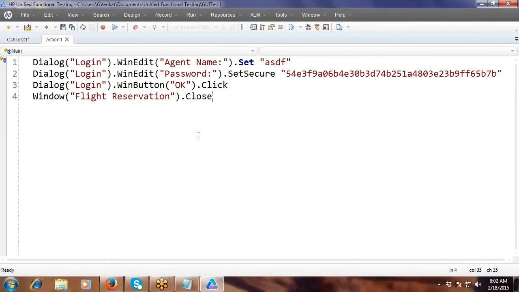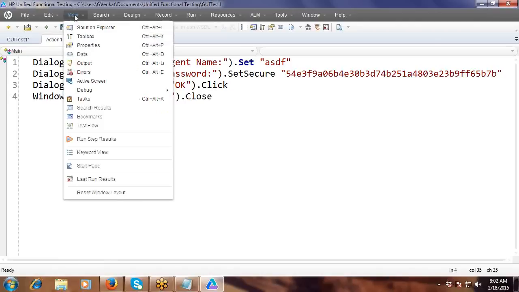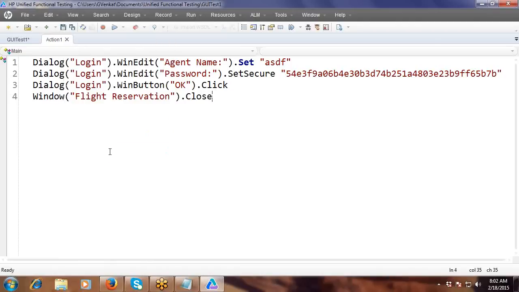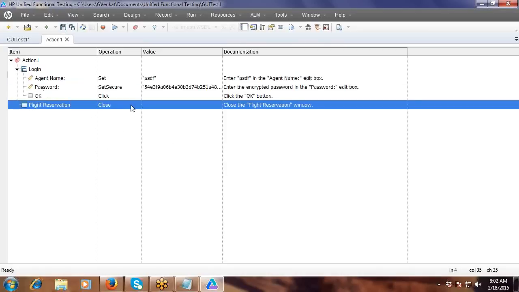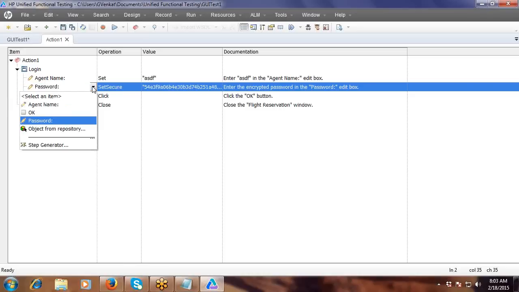How to switch? Go to View, and then there should be an option, keyword view. See, observe. What is keyword view? Test in GUI format. See, keywords.